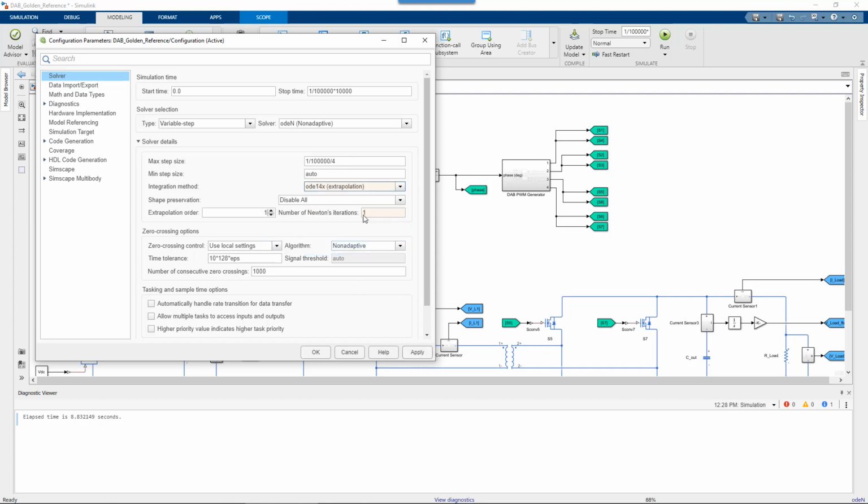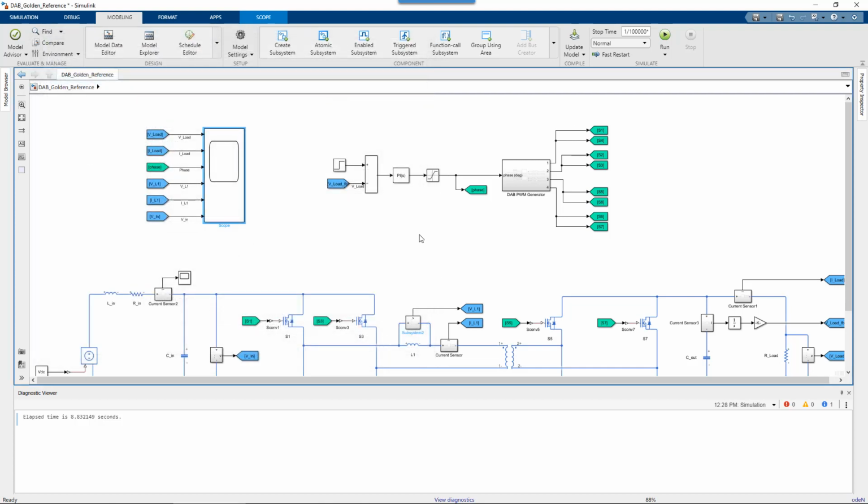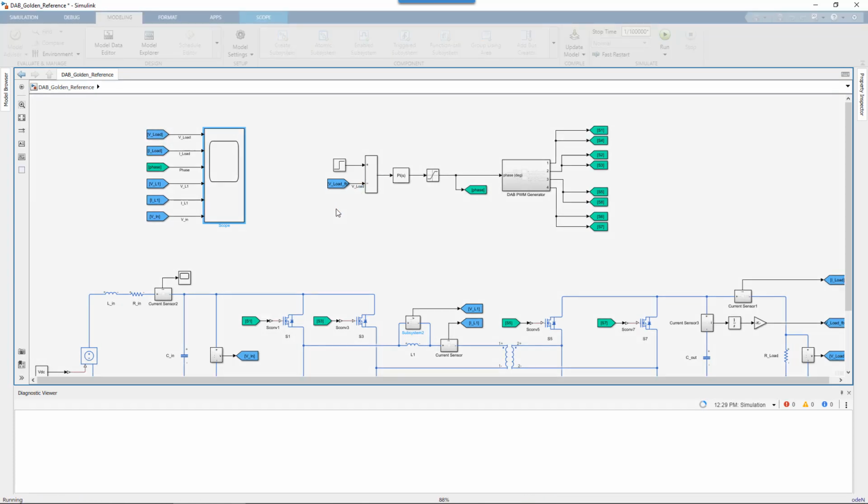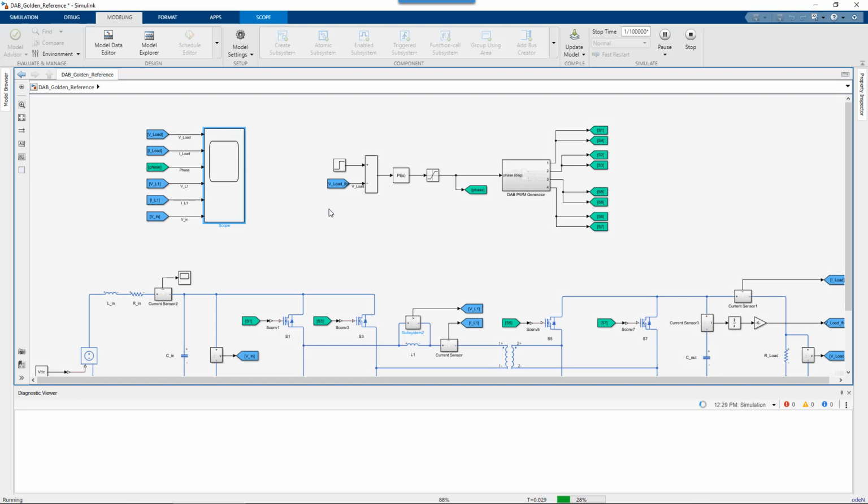ODE14x typically works better. So we can go back to 1 if we want. This will by default be at 4. You probably want to drop it to 1 if possible because it'll be faster. It's how many times it does a calculation per time step. We'll run this.